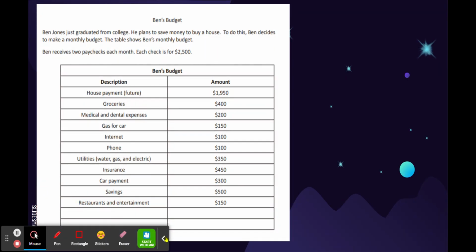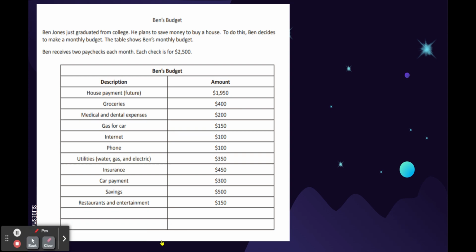Okay, let's go into this budget right here. Ben Jones just graduated from college. He plans to save money to buy a house. To do this, Ben decides to make a monthly budget. The table shows Ben's monthly budget.